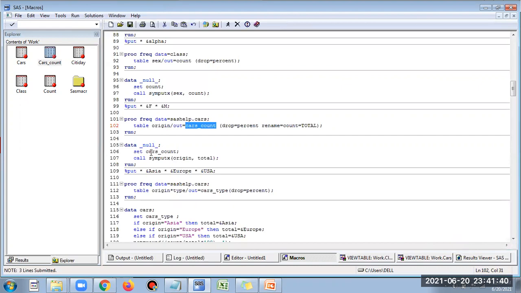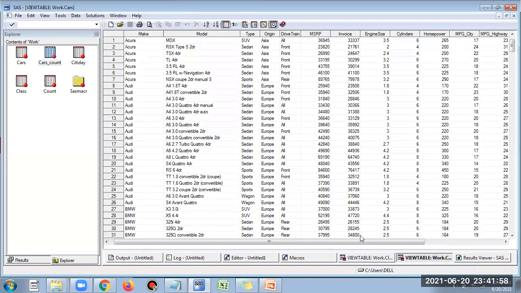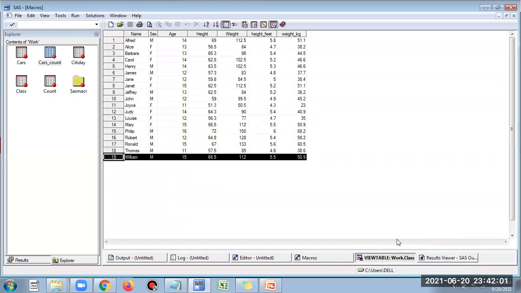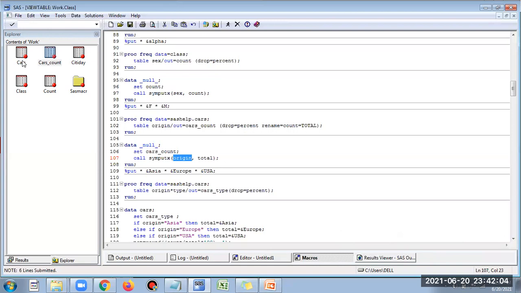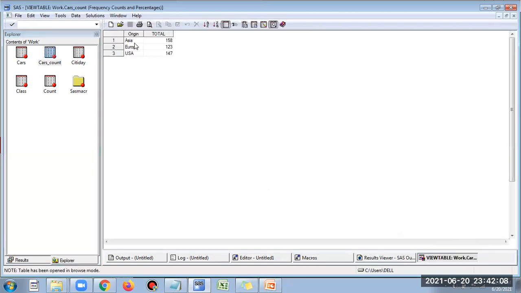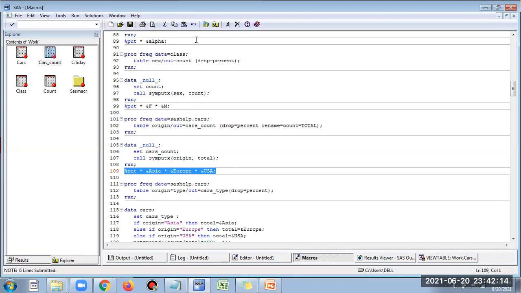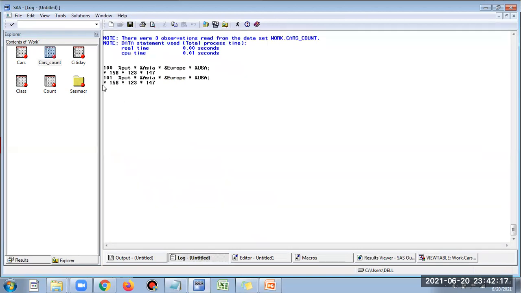So it's the same approach that we did for sex for the dataset SASHELP.class. Same thing we are going to do for the cars dataset. And now we are running this CALL SYMPUTX and getting the values of total into origin. Let me just close this and take the cars_count. Yeah, total into origin. So I hope it's clear how we are getting the values. Now let's run this and see what the values of Asia, Europe, and USA are. So it resolves to 158 for Asia, 123 for Europe, and 147 for USA.